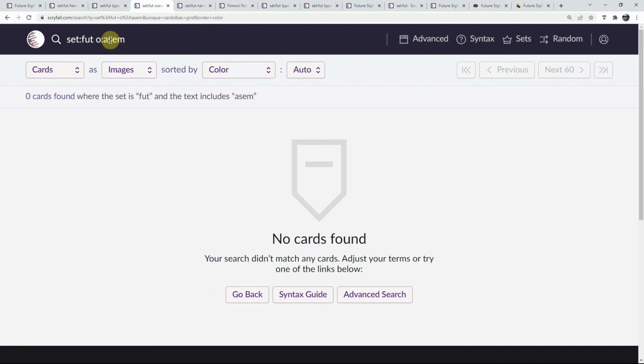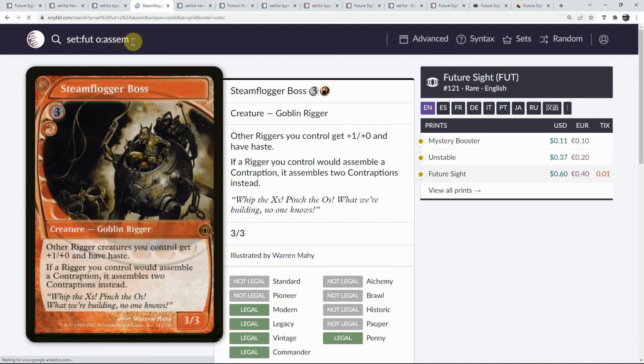Now we also had something called assemble, and I'm sure we've seen this later on with contraptions as well. We've got a rigger creature here. There's only one in here. If a rigger you control would assemble a contraption, it assembles 2 contraptions instead. So do we have any contraptions in the set? Probably not.